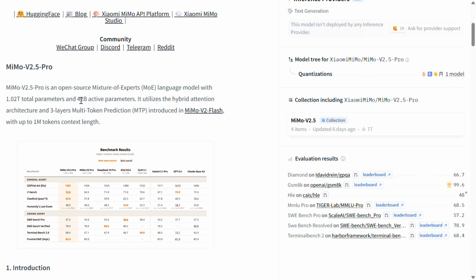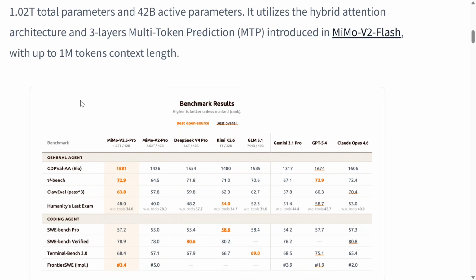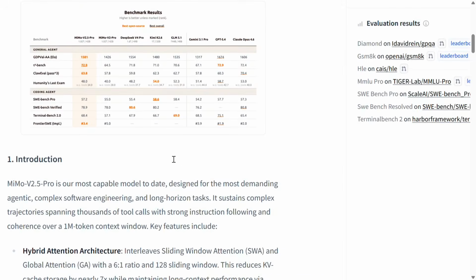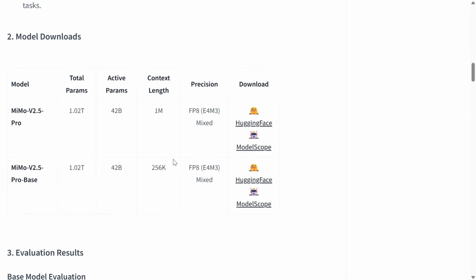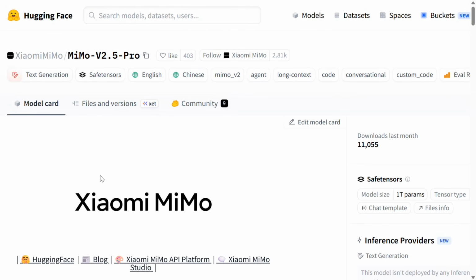It is an open source mixture of experts language model with 1.02 trillion parameters. That's humongous. And on the benchmarks, on general agent, it is just outperforming everything, even Opus 4.6, Gemini 3.1 Pro, and GPT 5.4. So it can be taken as the best agentic AI model. They have given a lot of information about the model that we are skipping so far. Here you can see the Pro and Pro base versions that you can test out, and the model can be taken as the best open source model for agentic AI and can be accessed for free.